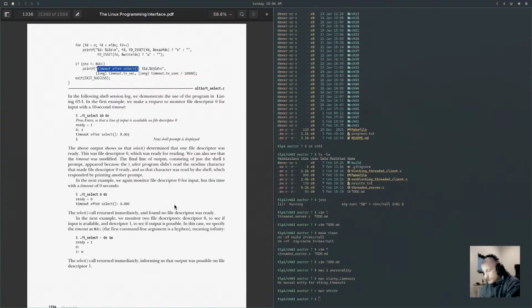The above output shows that select determined that one file descriptor was ready. This was file descriptor 0, which is ready for reading. We can also see that the timeout was modified. The final line of output consisting of just the shell $ prompt appeared because the tselect program didn't read the newline character that made file descriptor 0 ready. And so that character was read by the shell, which responded by printing another prompt. Well, that's interesting. Because we report whether it's ready, but we don't actually perform the read. And then we exit, and then something else performs a read.